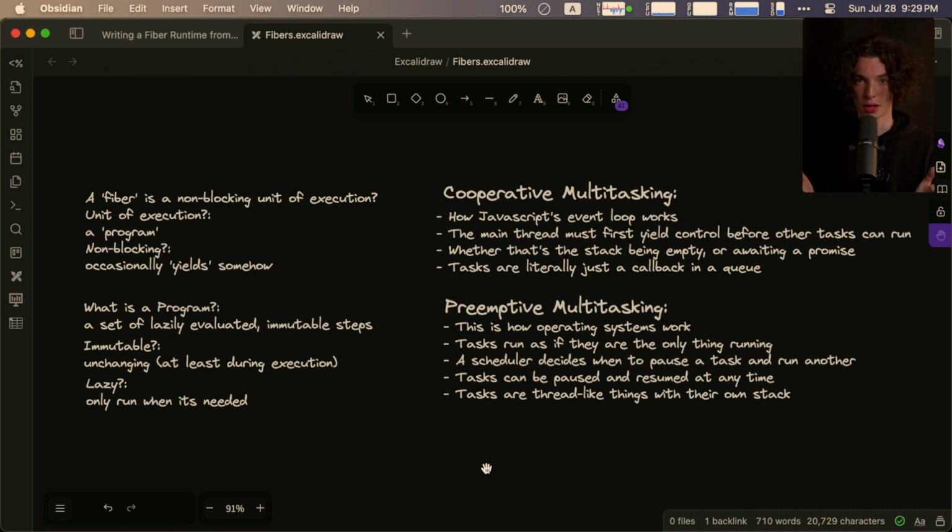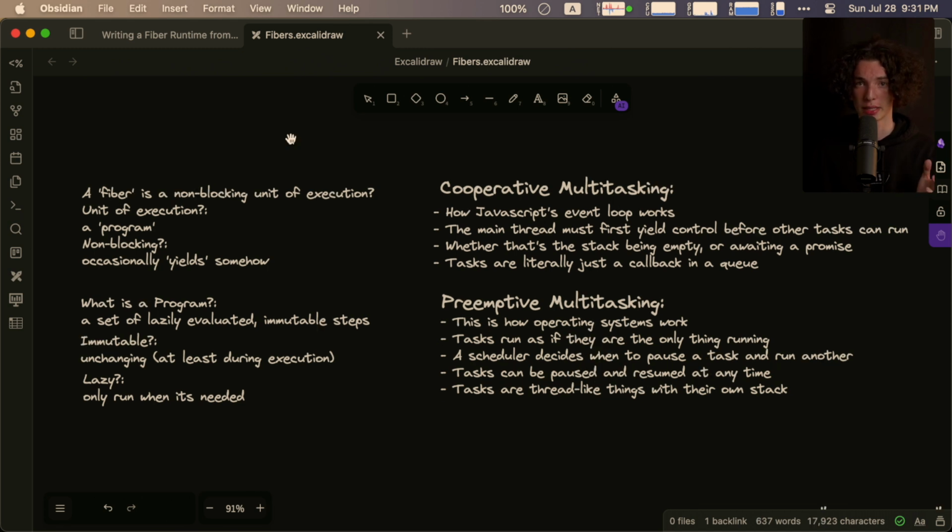And so in an operating system context, each program has its own stack, and the stack gets saved to memory whenever a context switch happens. And so when the program gets run again, it just picks back up from its stack where it left off. And so the core idea of a fiber runtime is that we can have purely synchronous work that can be paused and resumed. That's the preemptive model, but inside JavaScript, where the only option is a cooperative model.